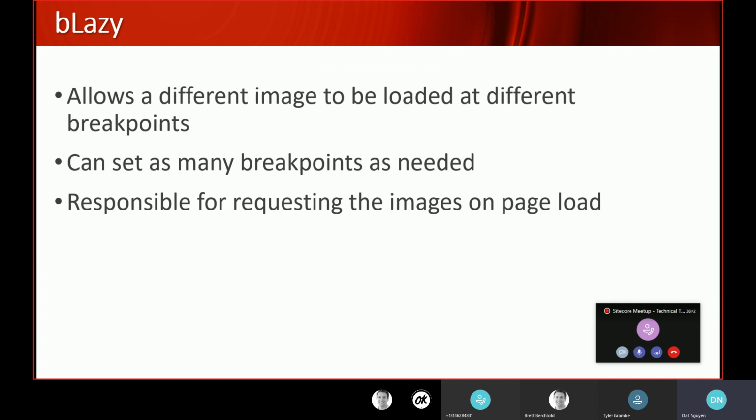Any questions about bLazy? Is everybody familiar with how lazy loading techniques work on websites?